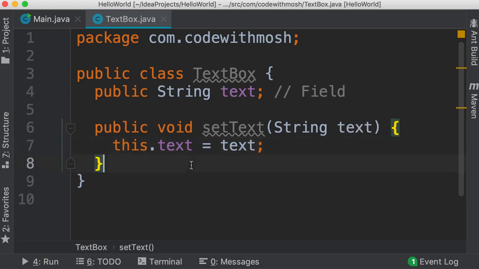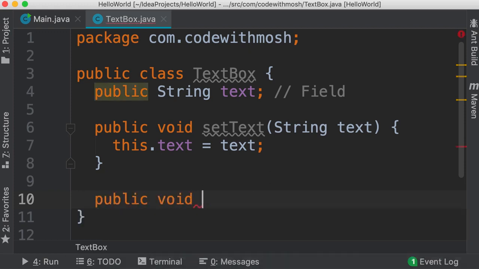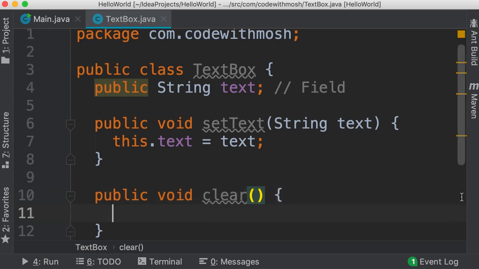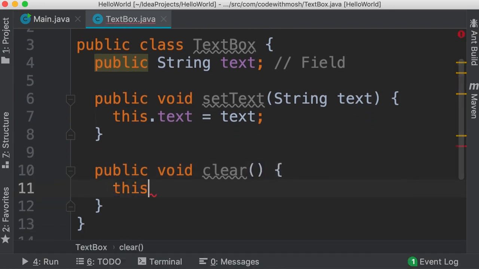So here's one method. Now let's declare another method. Once again, public void. We're going to call this clear. And in this method, we don't want to have any parameters. We just want to clear the text of this text box. So we can type this.text and set this to an empty string. Now, in this case, we don't really need to use the this keyword because we don't have a parameter called text. So if we remove this, it's obvious that text is the field that we declared over here.